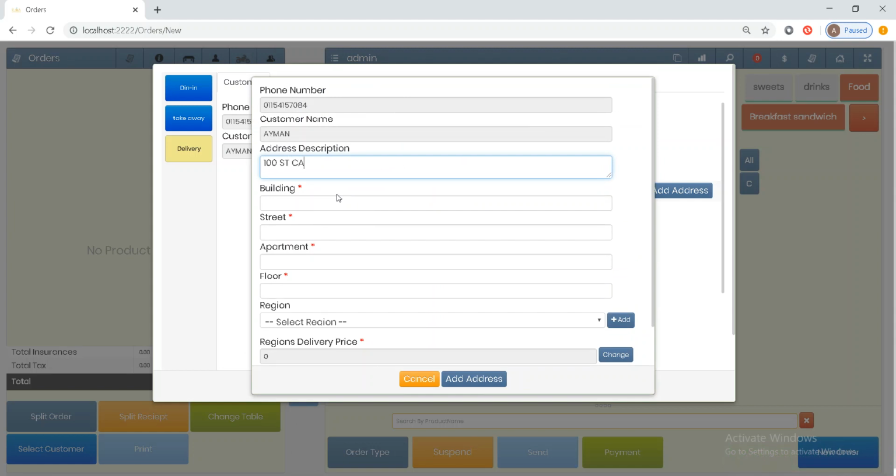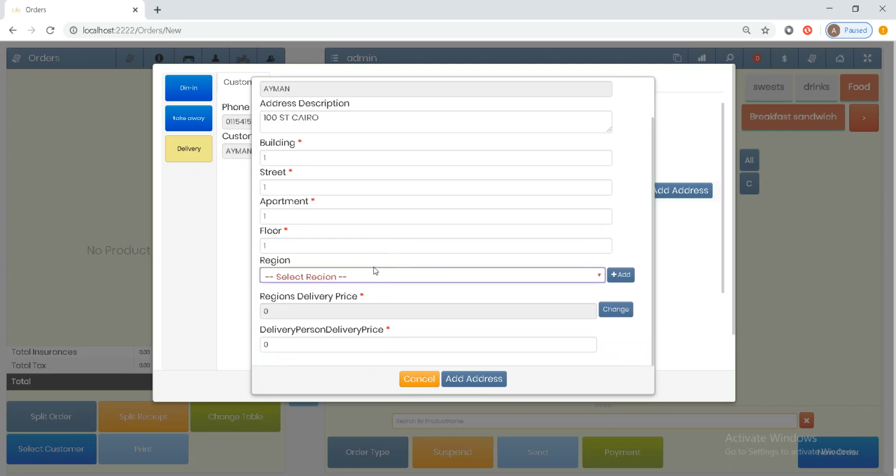On this screen you can add the address in detail, and after you're done, if you scroll to the bottom, you will see that you have to specify two things: the delivery price, which is the amount that the restaurant will take, and the delivery person delivery price, which is the amount that the driver will take. If the delivery costs £50 in total, we will click first of all on change, then enter 25 for the restaurant and 25 for the delivery person. Of course, that depends on your policy or your business needs. After that, you will click on add address.